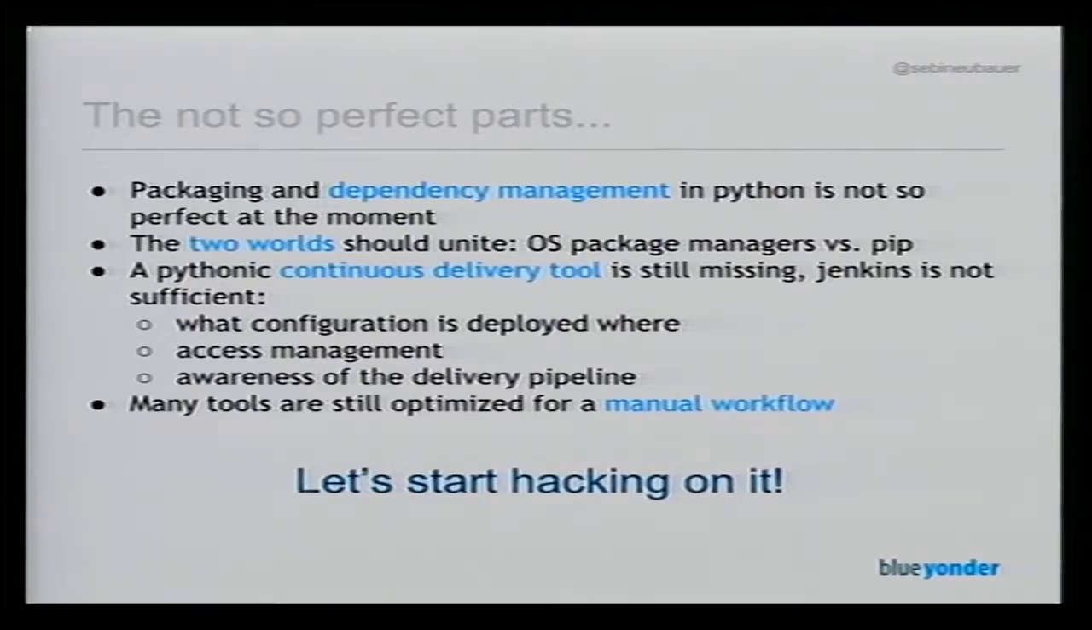There's the two worlds problem. We have, for example, the Debian world, where apt is installing half of your dependencies, but then comes pip and installs another half, maybe in a virtualenv with completely different versions of all the dependencies. That's not perfect. And a Pythonic, let's say, really lightweight and easy to use continuous delivery tool is also missing. A tool which is really aware of the delivery pipeline, which knows, okay, this is the acceptance test stage and we deployed version number X in that yesterday by user so-and-so.